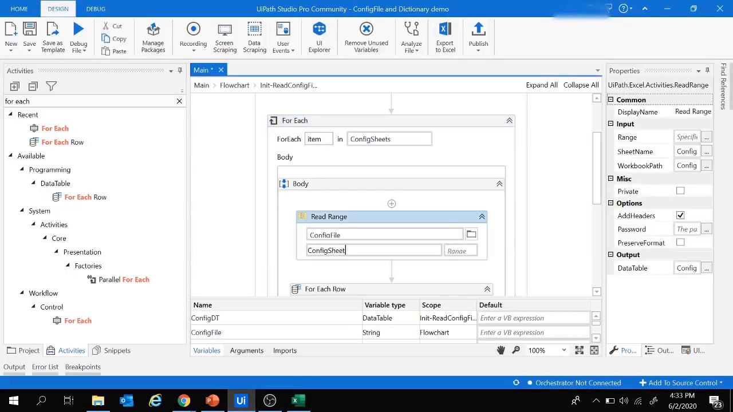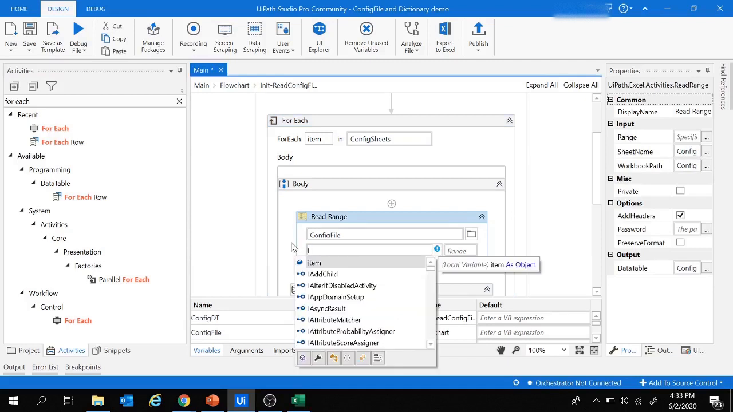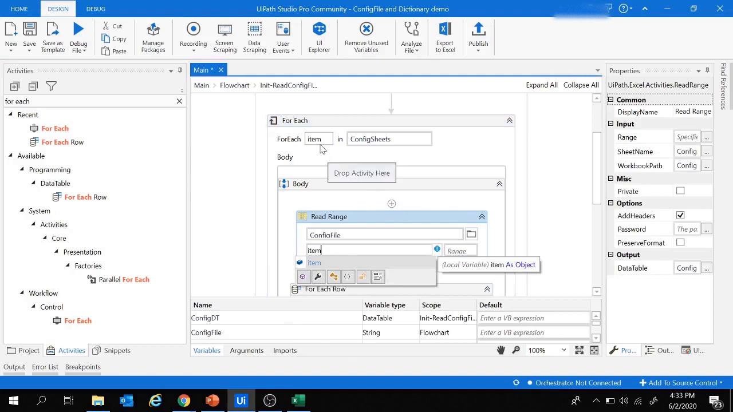So we need to change this config sheet from here, and now I'm going to put the item which is here. Item is the current sheet on which we'll work. So for each item in config sheets it's written. So here I'm going to take the item, and since this is of type object, we need to convert it into string.